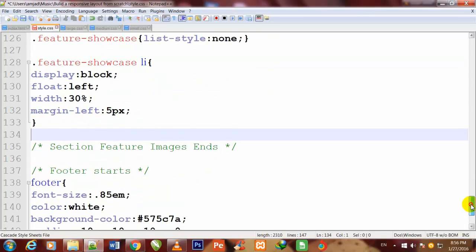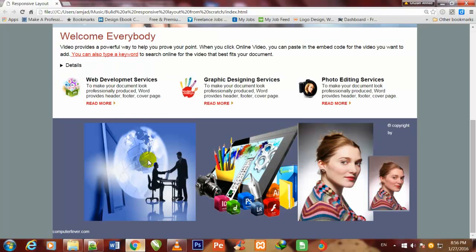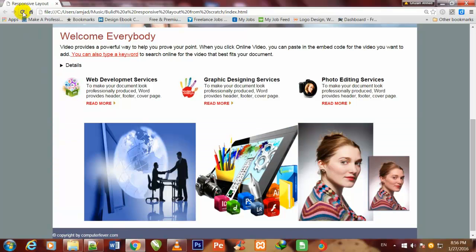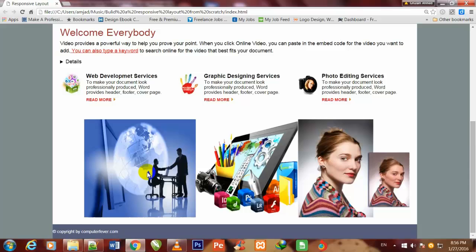So friend, now I go to my Chrome browser and refresh this page. So now you see that these three images are showing right above the footer, and the footer has been placed at its original place, and this copyright computerfever.com is also showing accurately.